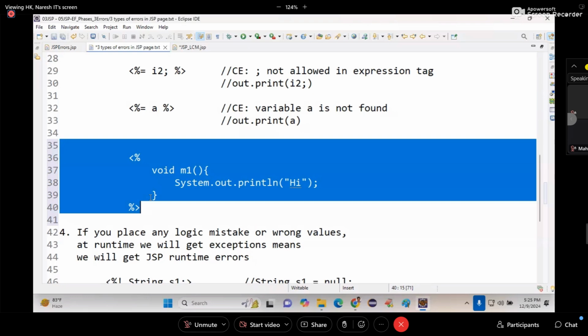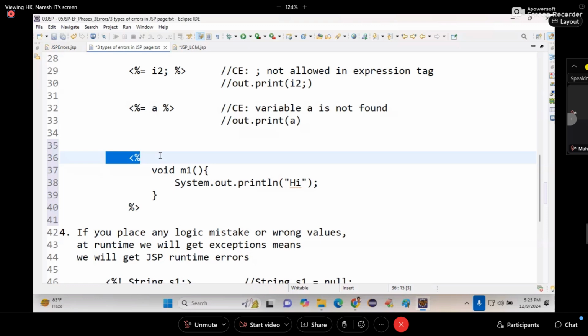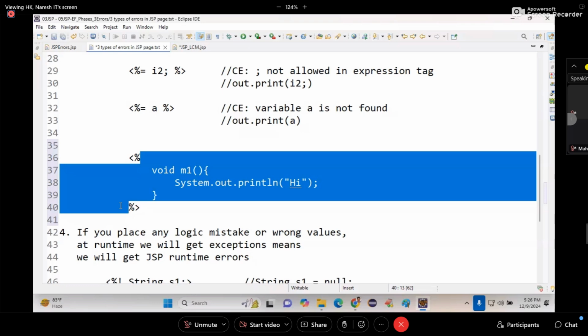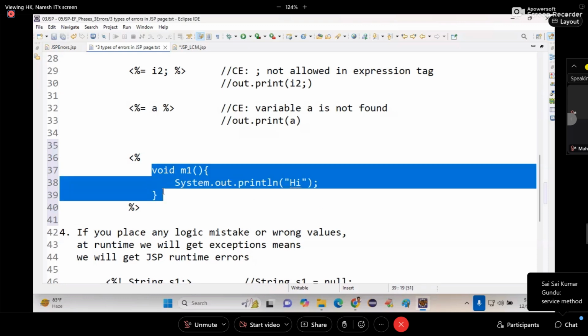Sir, a method is declared at class level. It's okay, but why compile time error? What is this tag? Hey, 1 minute. Scriptlet tag. Inside a scriptlet tag, anything you place, where will it go? This part of the code will be moved into where? Service method. Inside a method, can I place a method? Can you declare a method inside a method?